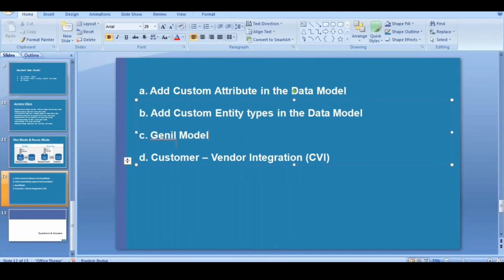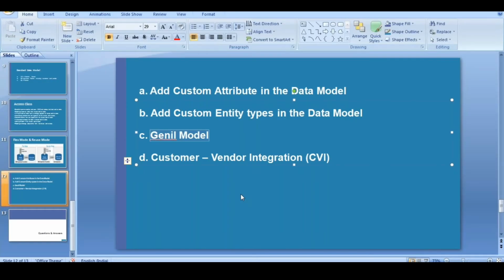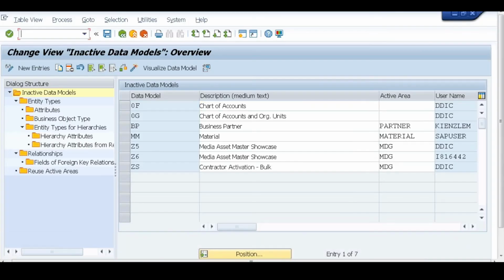Let me continue with the GENIL model. Then I will come back. Any other question? No, Aditya. Thank you. Okay. Now coming to the GENIL model.